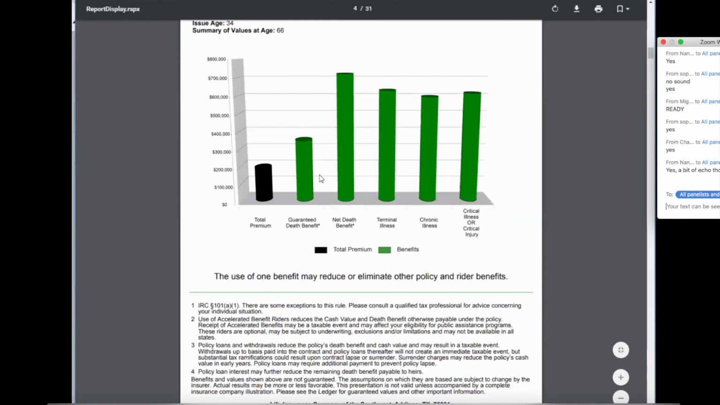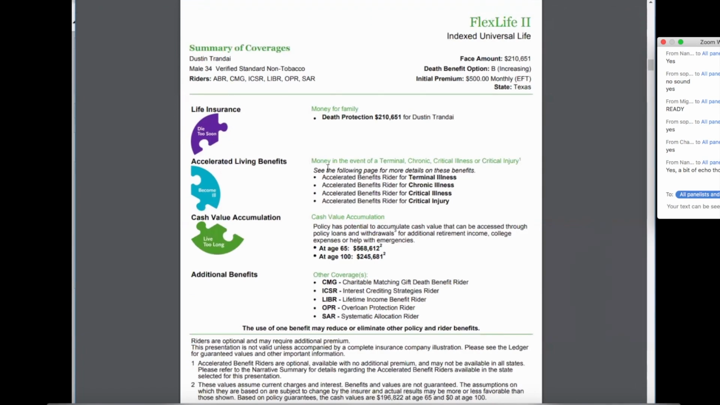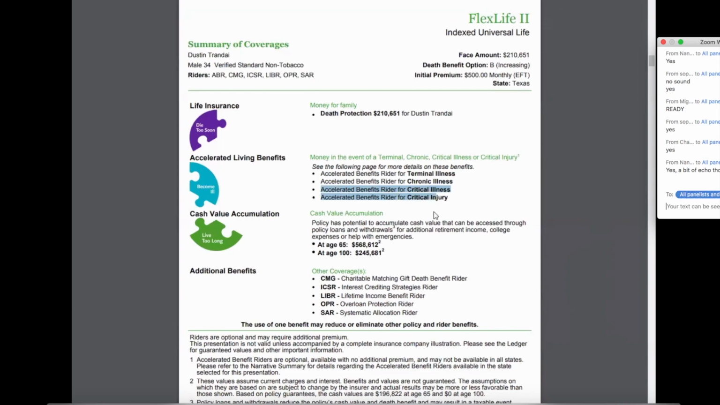All right. So we scroll down, summary of coverages. Again, it's just going over what you have with the policy. The initial death benefit that you're going to be protected with when you start the policy is going to be $210,000. And then right below that it's going to be telling you the accelerated living benefits that come on it. Again, if the underwriters tell you that it's not on the policy, then we won't allow it. We would have to take it off.